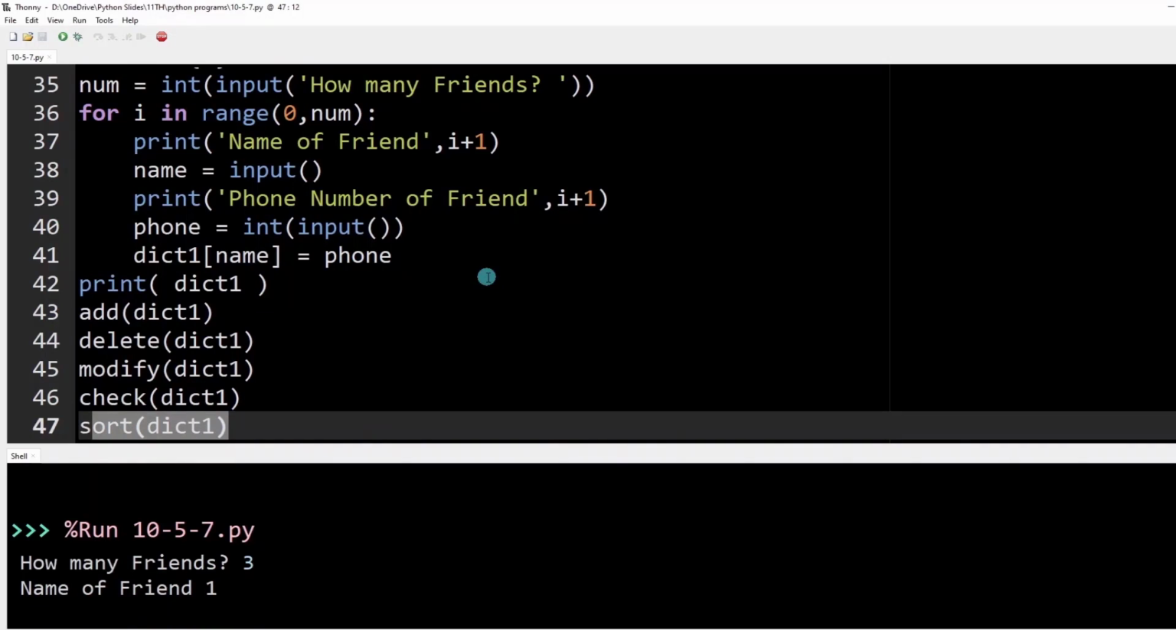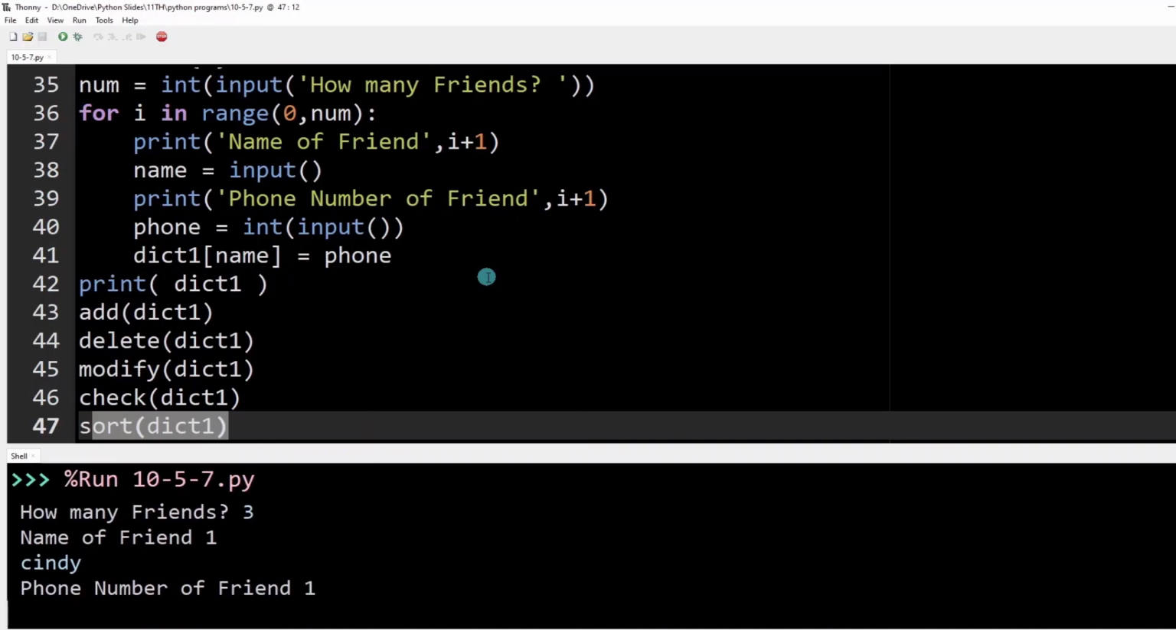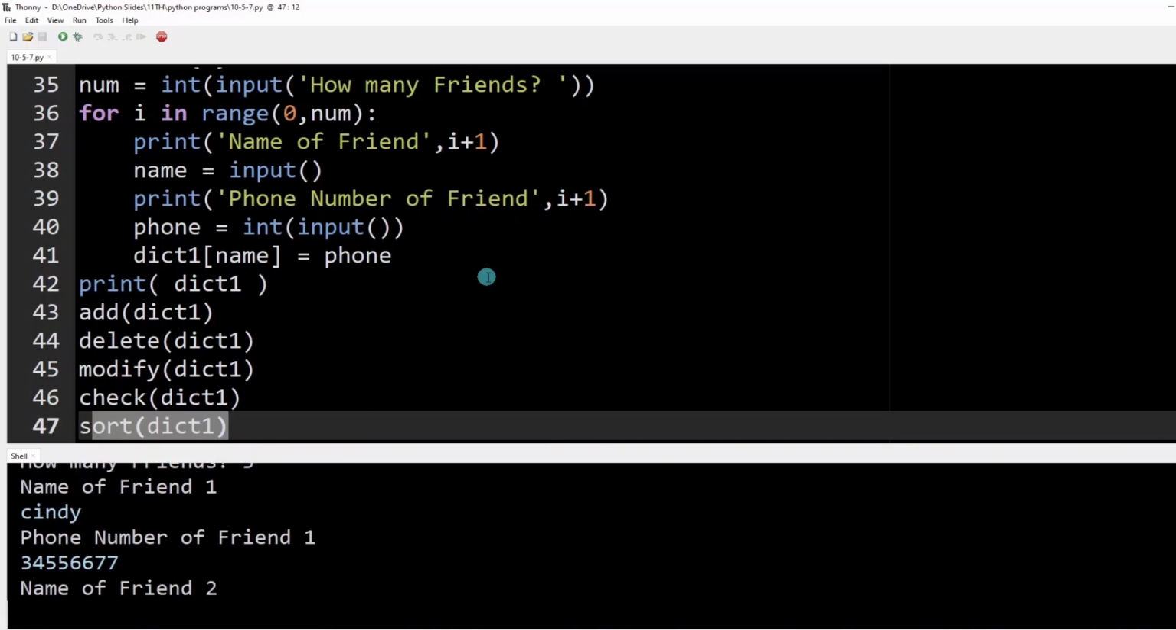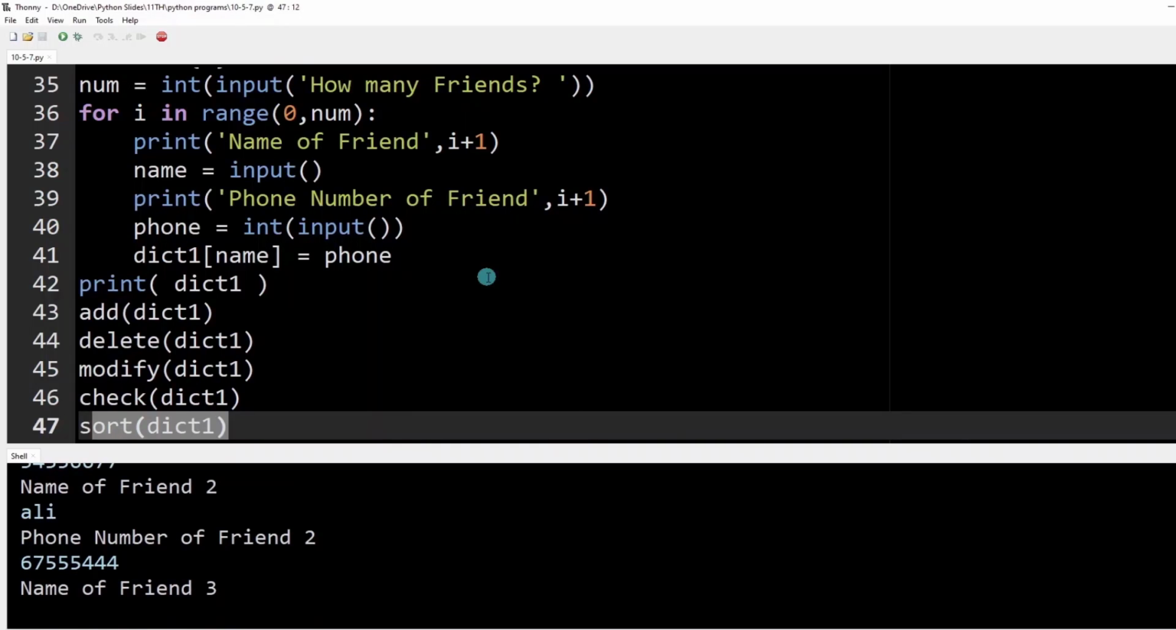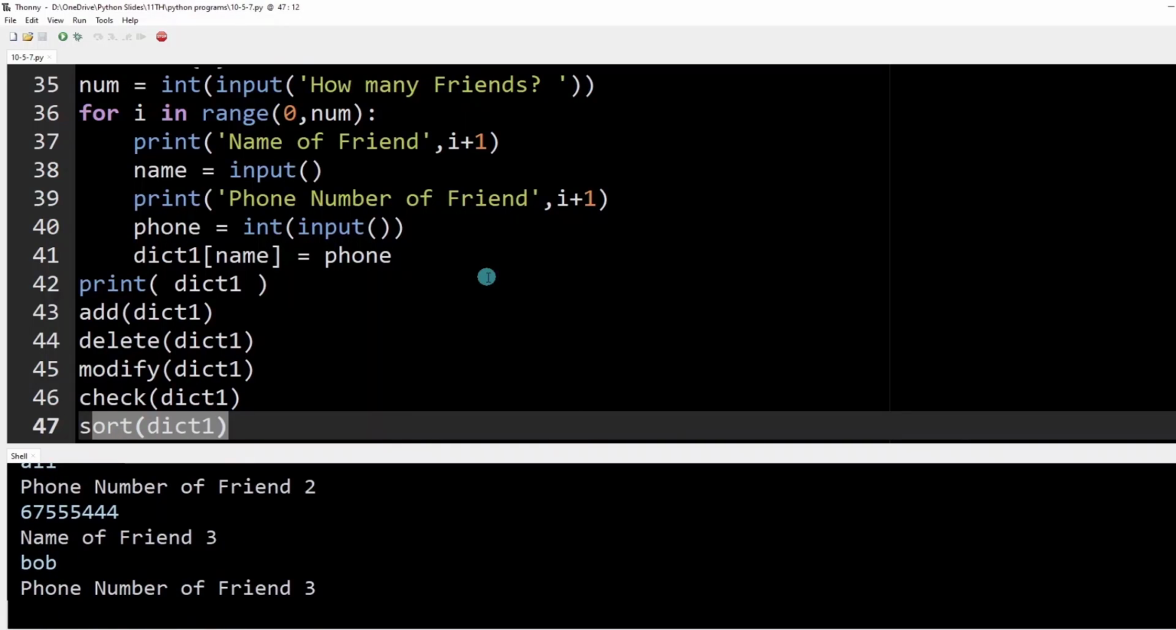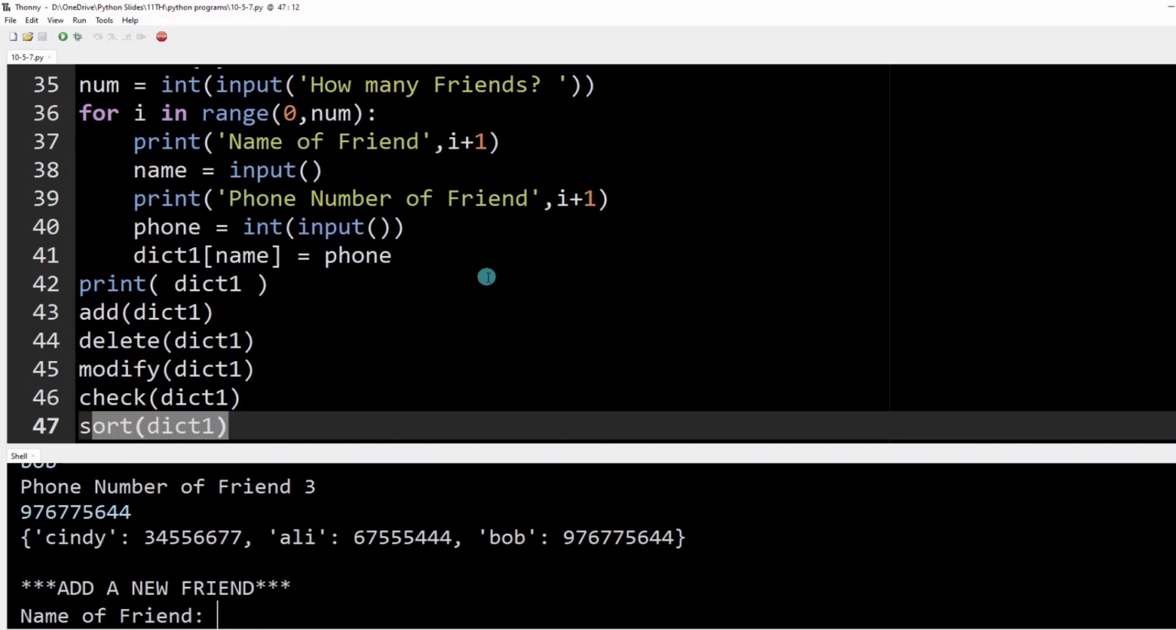I will enter 3, and the first friend I am going to enter is Cindy, for example, and the phone number is 3456 something. Now the second friend I will enter as Ali, and his phone number is 67 something. And the third friend is going to be Bob. His phone number is something. Okay, so now I'll hit enter.